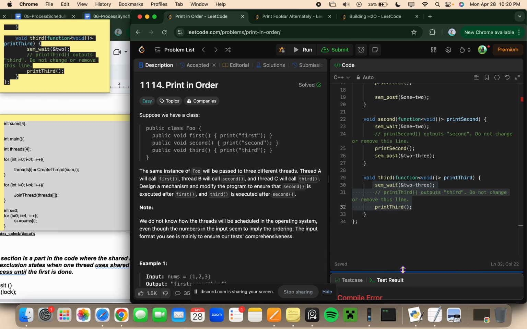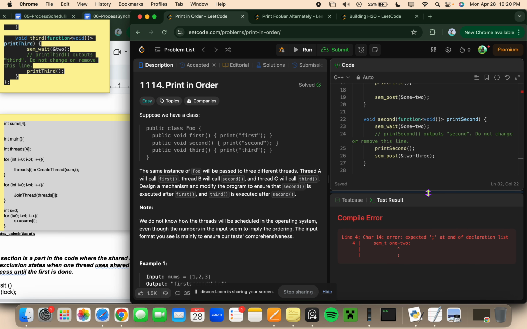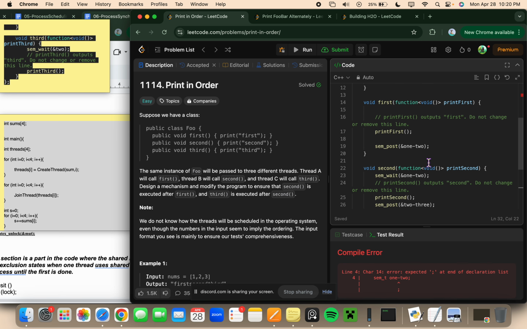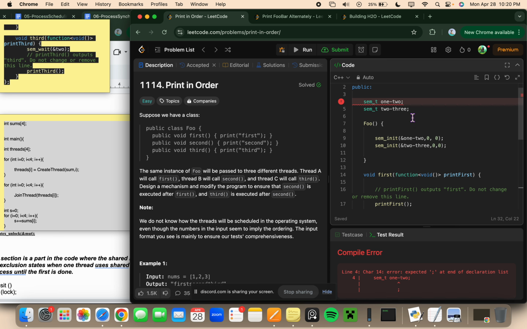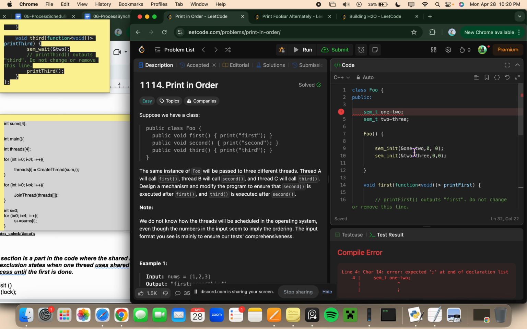Oh, let's see, what did my stupidity do? Missing a semicolon. We're doing great. No, it's that you can't have dashes like that in variable names. Okay.